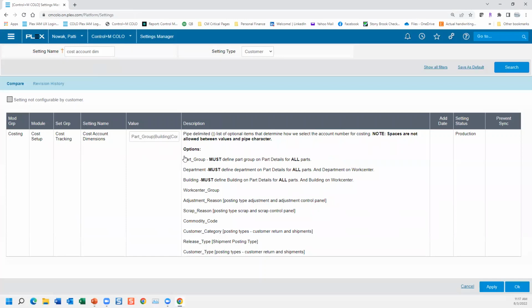The cost account dimensions here, you can define transactions for scrap by any of these reasons. Again, I could do a session just on this. If you're interested in costing on the third dimension setting session, let me know.